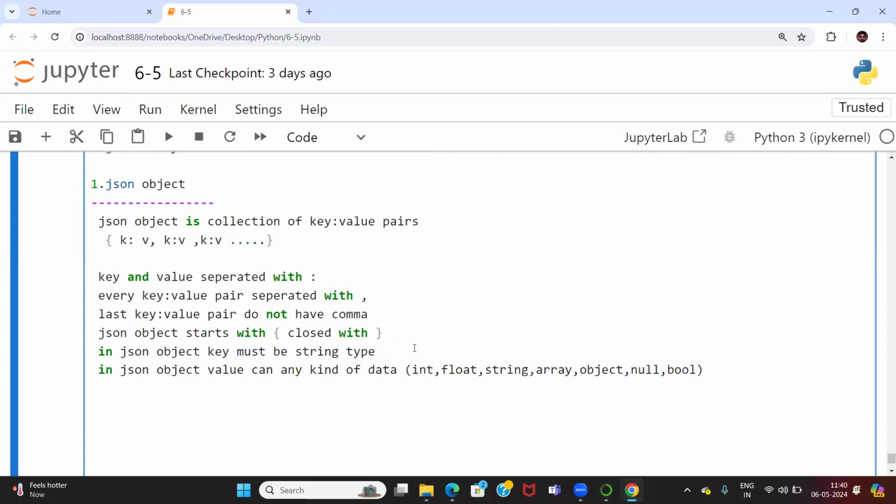Key must be string type and enclosed in double quotes. Don't go with single quotes. In JSON, it should compulsorily be double quotes, even in the key, even in the value. For example, key is a string, value is a string. Name: Srinivas. Name should be in double quotes, and Srinivas also in double quotes. Qualification: MCA. Qualification should be in double quotes, and MCA also. Don't use single quotes in JSON.